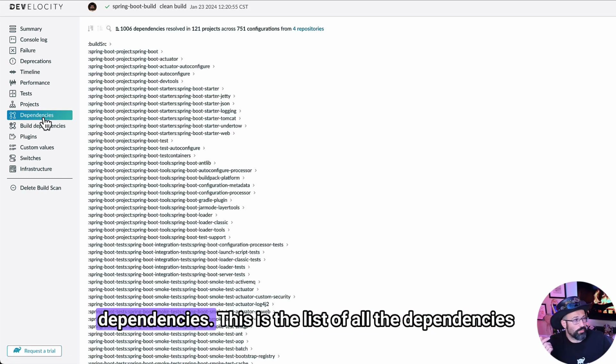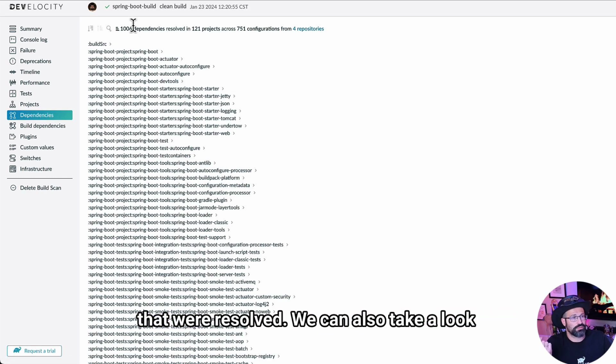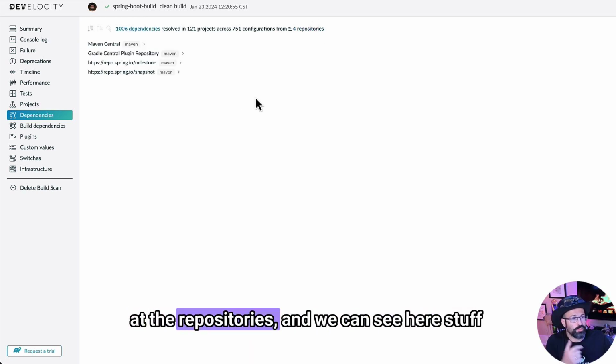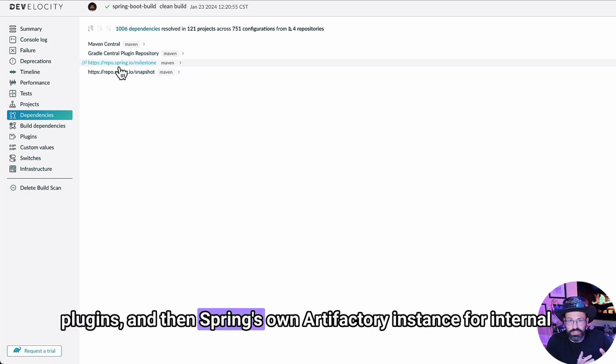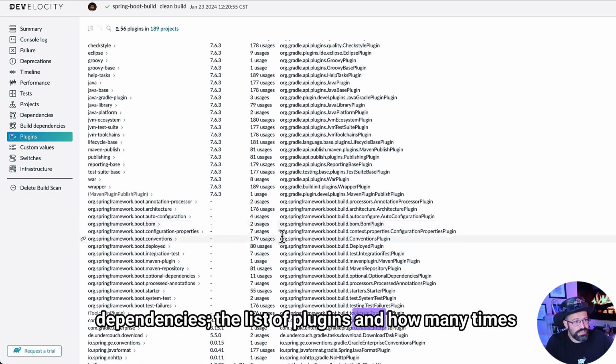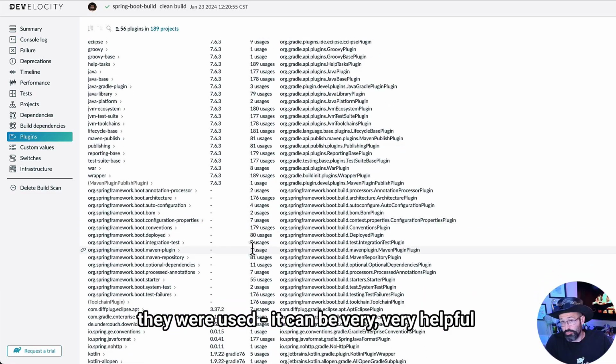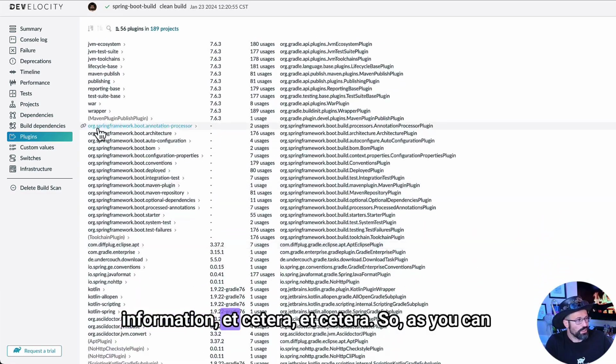Let's also look at dependencies. This is the list of all the dependencies that were resolved. We can also take a look at the repositories, and we can see here stuff like Maven Central, the Gradle plugin repository for the Gradle plugins, and then Spring's own Artifactory instance for internal dependencies. The list of plugins and how many times they were used. It can be very, very helpful information, etc., etc.